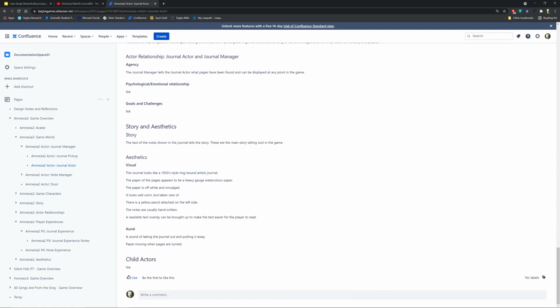Story and aesthetics. So we don't have anything for psychological emotional relationship or the goals and challenges. Story and aesthetics: the text of the notes tells the story. These are the main storytelling tools in the game.